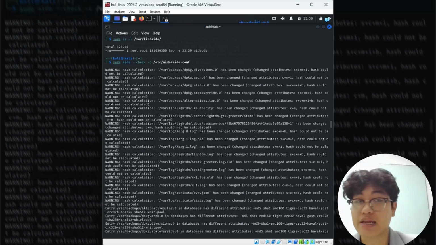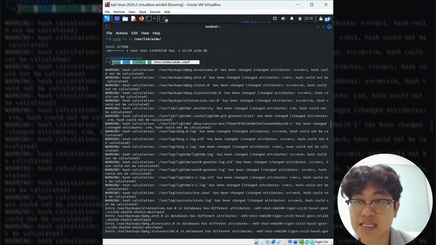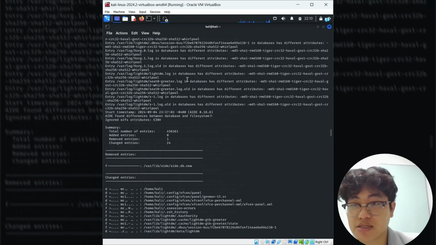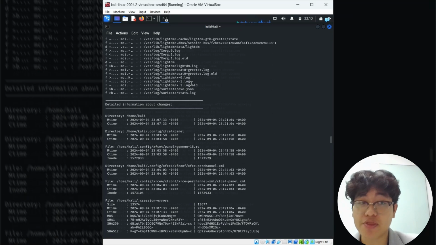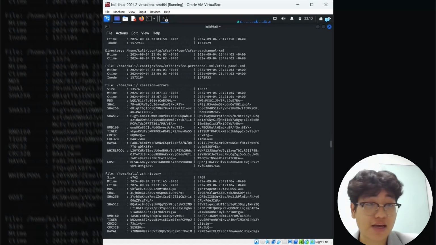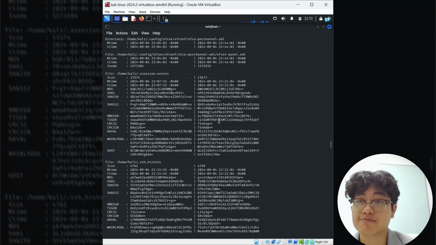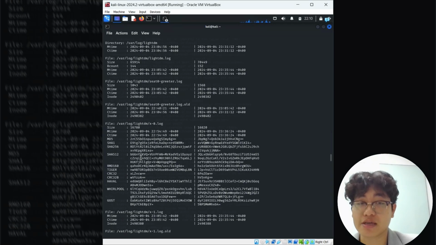Next, we're going to run an integrity check, which checks for any unauthorized change in the system. We run it using the following highlighted command. This compares the current state of your files to the baseline. If there is any change, it will report it, and this is super useful for spotting ransomware activity before it can spread. It means you can detect it very early.